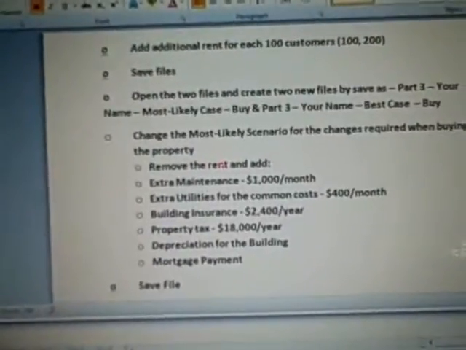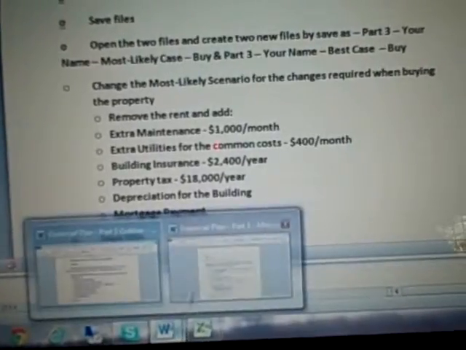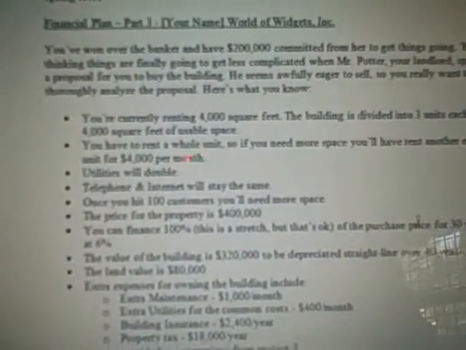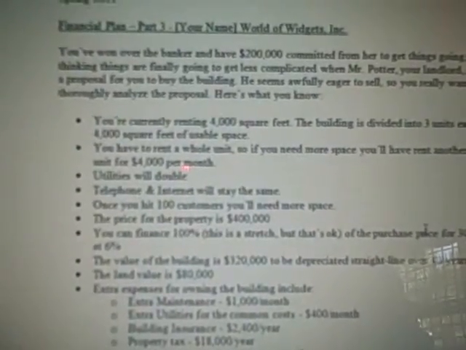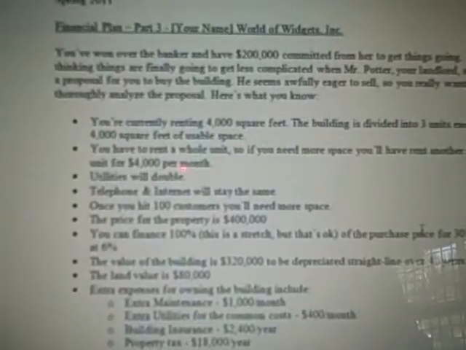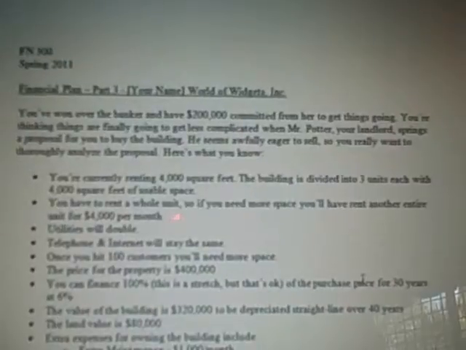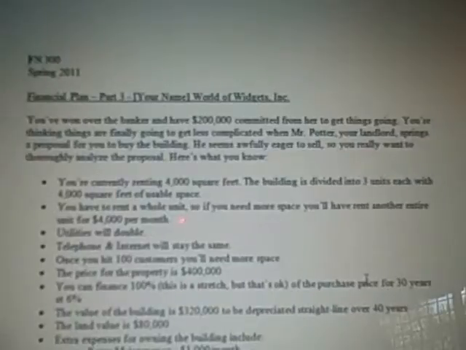So if we go back to our initial write-up on the project, you can see that we are buying the building for $400,000, and that we're going to finance the entire building. We're buying the property, I should say, for $400,000. Going to be able to finance 100%. We usually can't do this, but this is going to make it easier. 30-year mortgage at 6% is the interest rate. So we're going to go online and find a mortgage calculator to figure out our monthly payments. Add that to our equation.